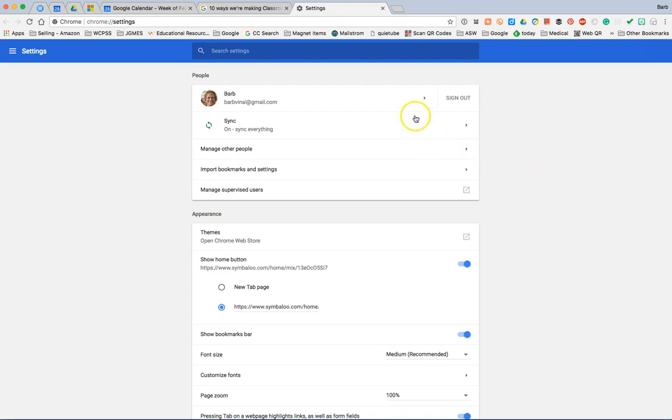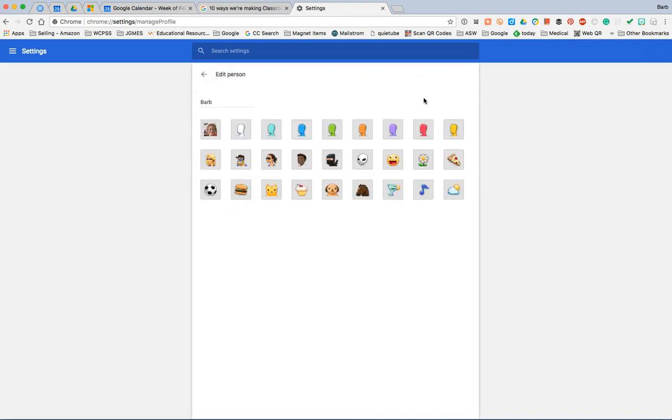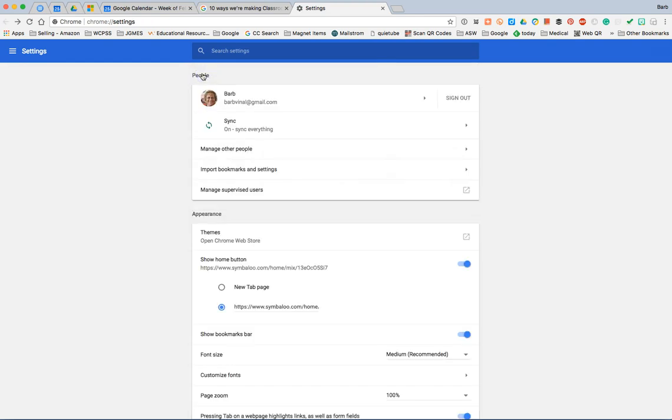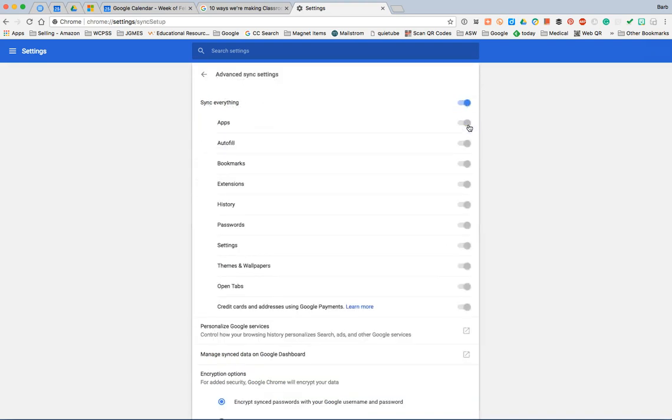Starting from the top, we have the option to sign out from the settings or to switch people. This gives you an option to change your avatar. You can sync everything. I like everything to sync, but you have options here. You can have individual things sync.